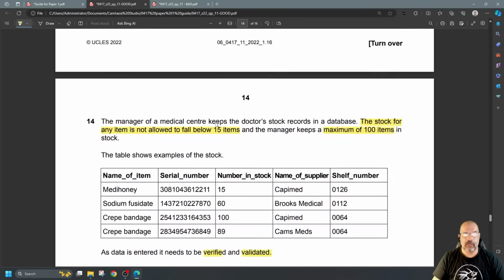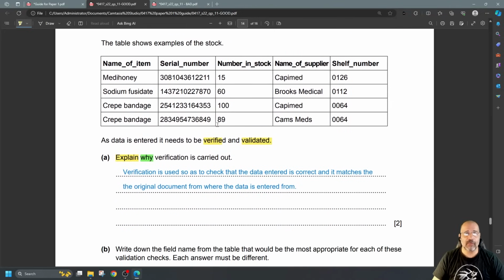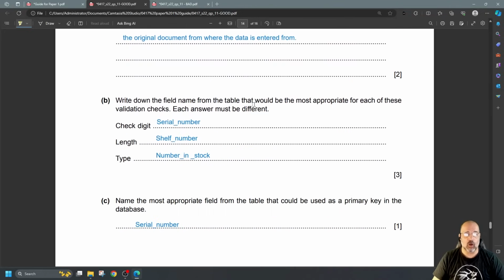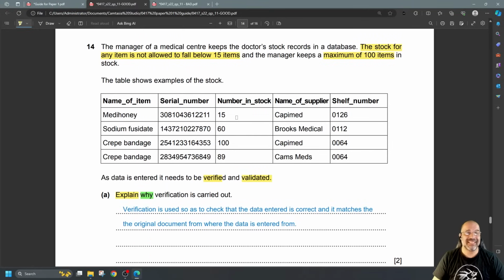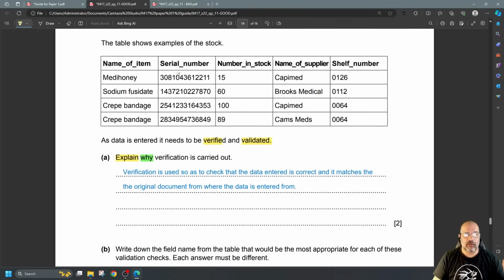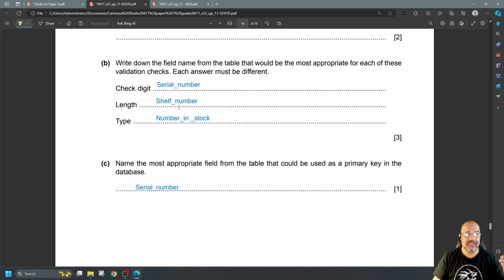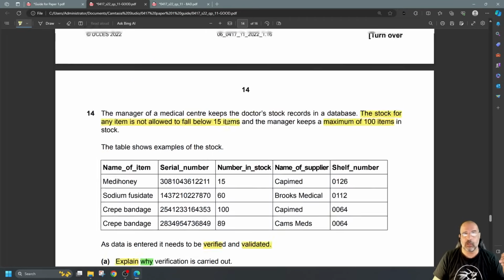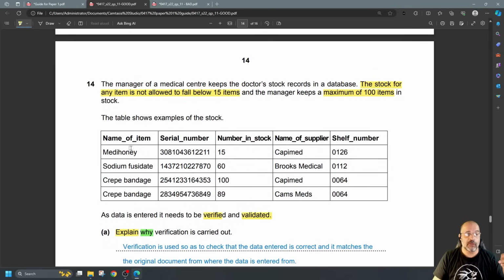And then the type check. For here, type check, I will put, let's say, number in stock because I will make sure it is a number format and we don't put, let's say, an O instead of 0. You could also put a type check for the serial number, maybe, but we need to make sure all of these are different. So we've used serial number, we can't use it again. We could use it for name of item because that's always text, and name of supplier also because that's always text.